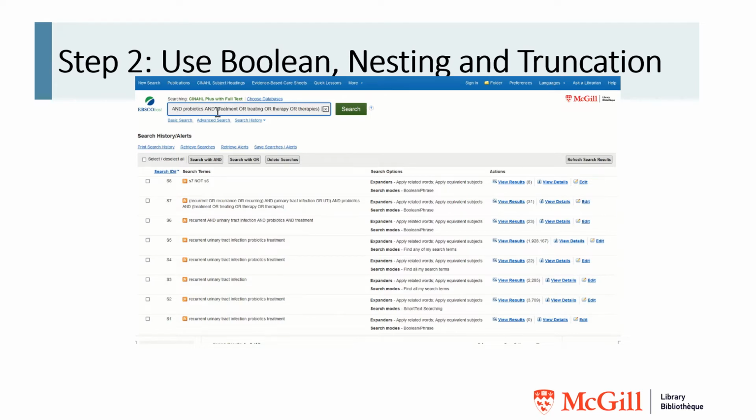Because we had to type in a lot of things here. But actually, if we put treat, or therap, that will bring us those other variations. And we can also put a star there because that's going to bring probiotic in case somebody used the singular. It's the same here. We would want to use the truncation there. And here again, we can put the truncation. That helps simplify our search a little bit.